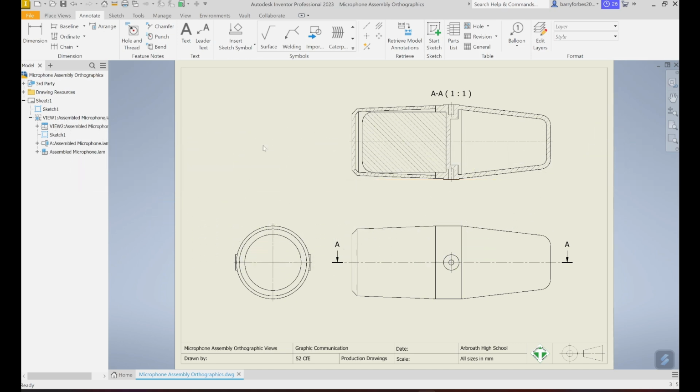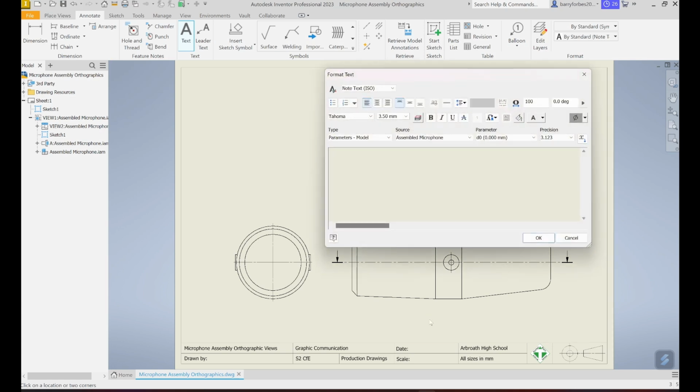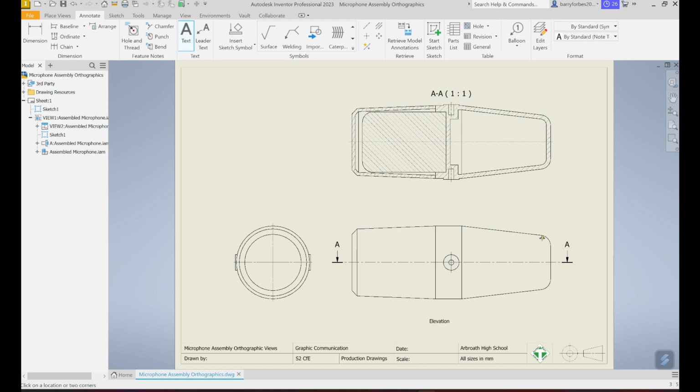In order to do that, move the mouse to the top and click on the Annotate tab. Then select the Text tool. First of all, I'm going to label the large front view here. This is the elevation. So I'm going to move the cursor down to below the elevation, click once. When you see the format text box appear, type in elevation. Then click OK.